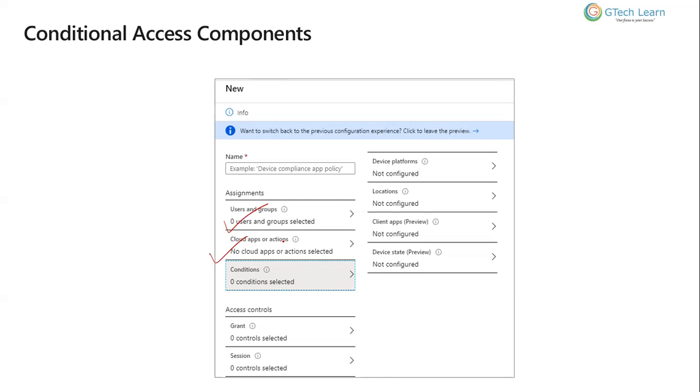Like if a user is trying to access the application in my Azure Active Directory, then the user must go through multi-factor authentication. So that is how we can work with conditional access over there. And in the conditions, we can set up a condition related to the device platform. We can set up the condition according to the location, the client application, as well as the device state. So these are the different components we have present.